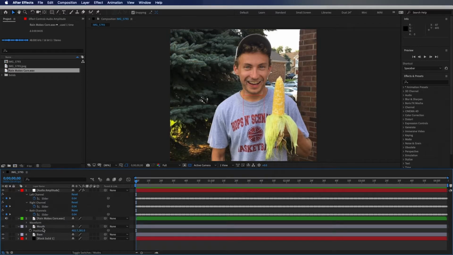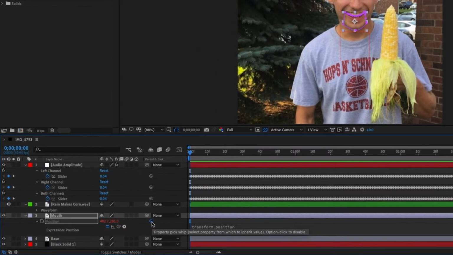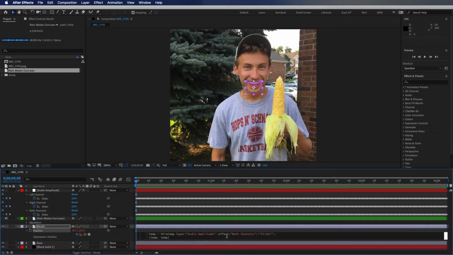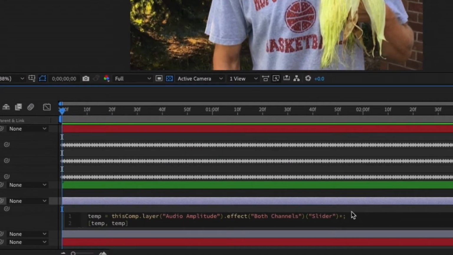Here is the fun part. We're going to go back to our mouth. We're going to hit Alt on the stopwatch to put in an expression, and we're going to pick whip to the slider underneath Both Channels in our audio amplitude null. This will come up right here, and we're going to do an expression behind slider. We're going to go times 3, and then skip the semicolon.